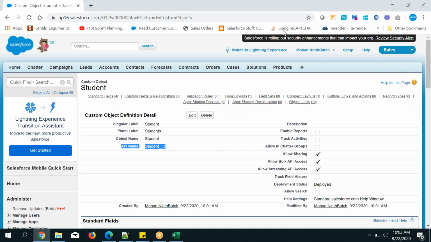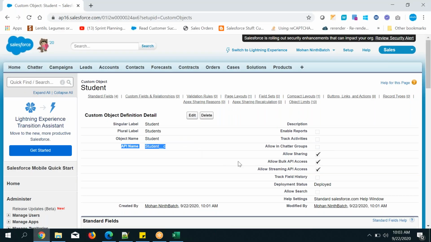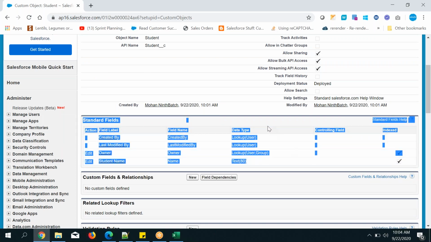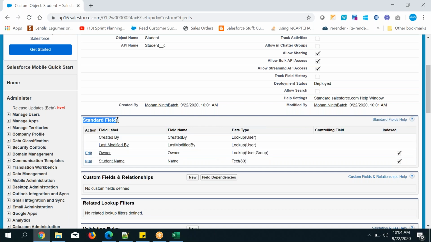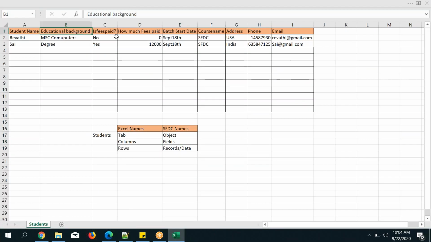Next. Now I want to create a record. Actually, you have already created fields also. When you create an object, these fields are created by Salesforce, guys. By default, these fields are created by Salesforce. Standard fields means Salesforce-created fields. So what are those fields? Created by, last modified by, owner, name. These are the fields which are created by Salesforce. That means we have 4 fields, and the remaining fields we will create later.